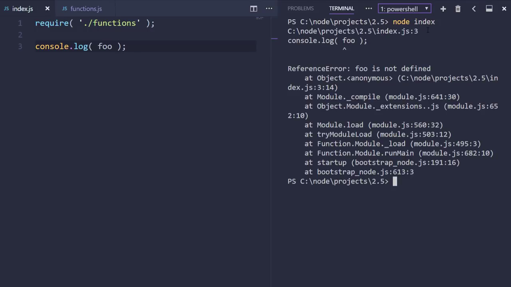Once you've confirmed that, run the command node index. Right after running this, we'll get an error. It's telling us that foo is undefined. This is because Node does not make variables defined inside other files available for you to use inside the file you loaded them in. I'm going to comment this out for a moment so we don't get this error.